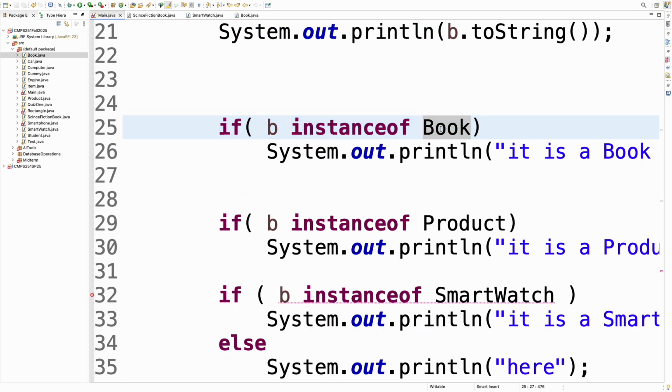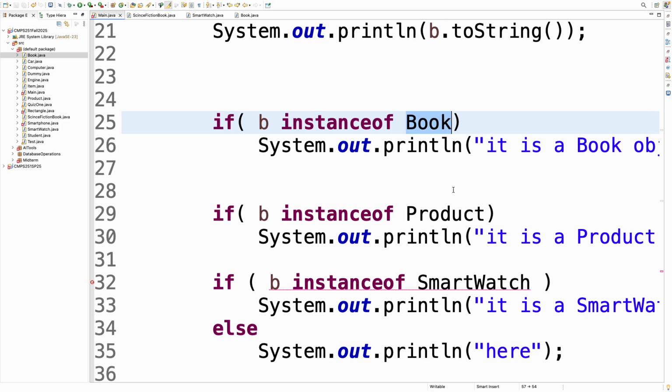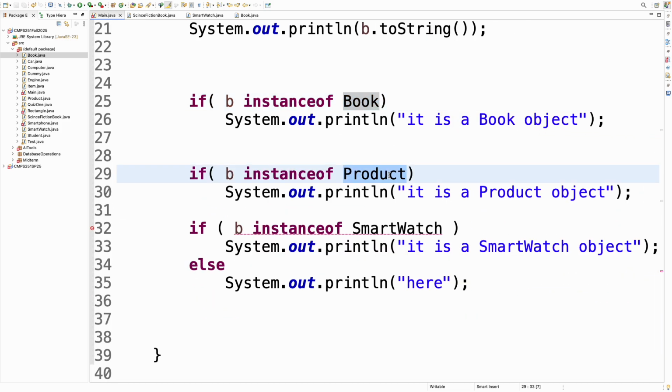As you can see, I'm putting the class name here so that it will either return true or false. I can also say B instanceof Product, that's also valid. I'm checking, okay, is this a product or not? Is there any relationship between them?